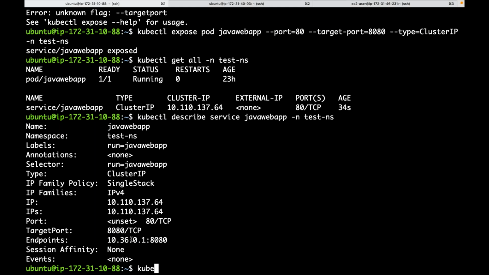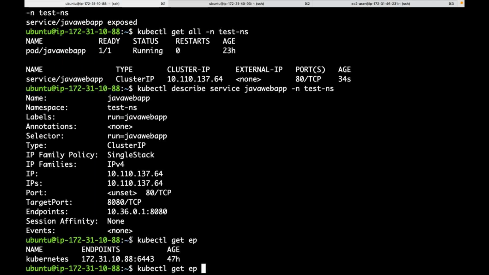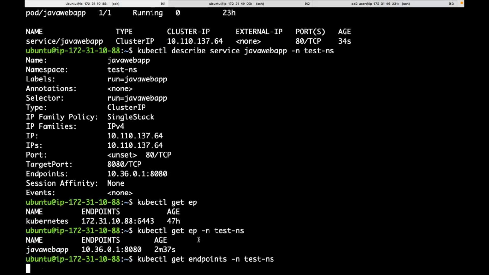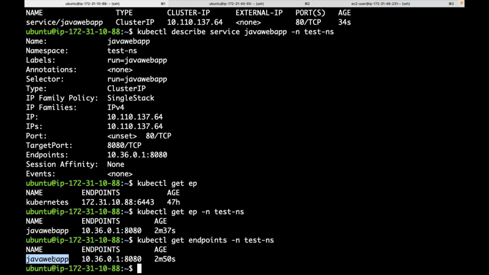You can see the endpoints also by executing like this: EP. EP stands for endpoints. Now I have one service, this service. If you want to just see the endpoints of a service, you can use something like this. So if you want to see just a service and its endpoints, you can do like this.